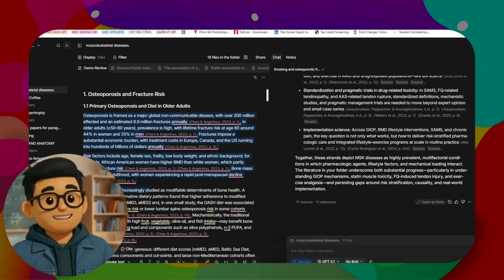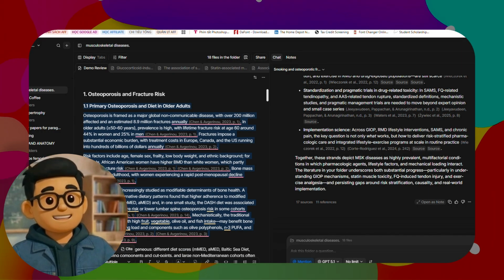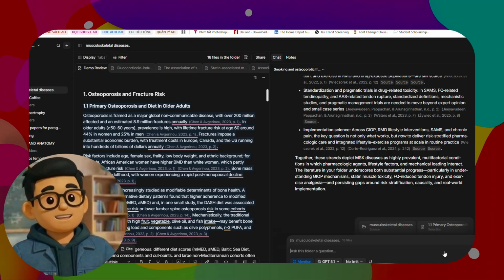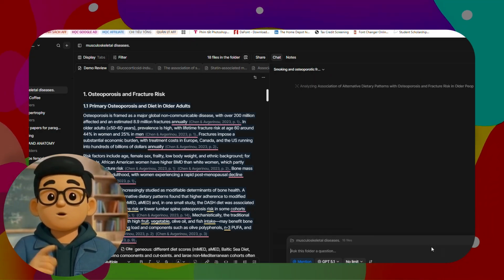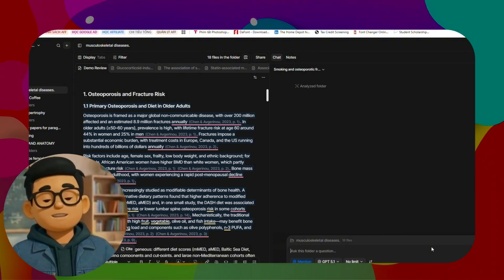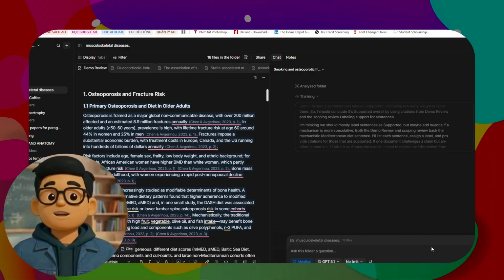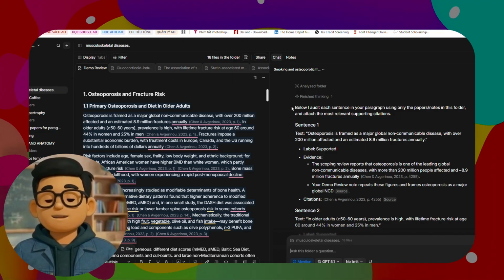Audit this paragraph sentence by sentence, using only the papers in this folder. For each sentence, label it as supported, weakly supported, or unsupported. If it is supported, attach citations to the most relevant papers. If it is weak or unsupported, rewrite it more conservatively, or tell me what extra evidence I would need to make this claim honestly. Anara goes through my paragraph line by line and marks where I am on solid ground and where I might be stretching.